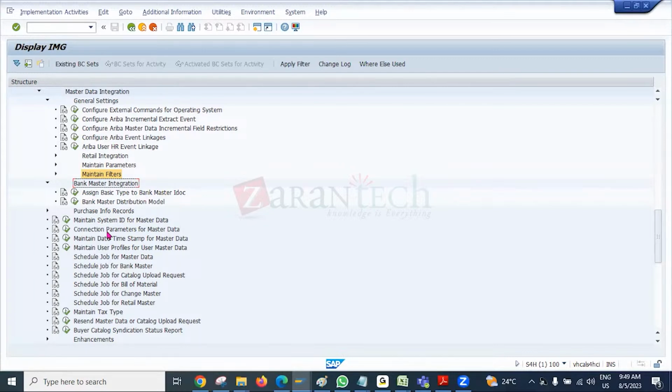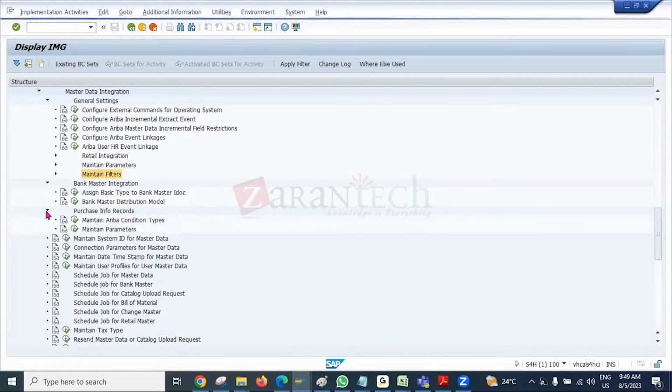So maybe the customer wants to perform the payment. Sorry, they want to integrate this payment bank information with the ERP. In those cases, they have to perform this particular configuration. Apart from that, we can see purchase info record. This is applicable if you want to integrate your purchase info record with your ERP, with your Ariba system.